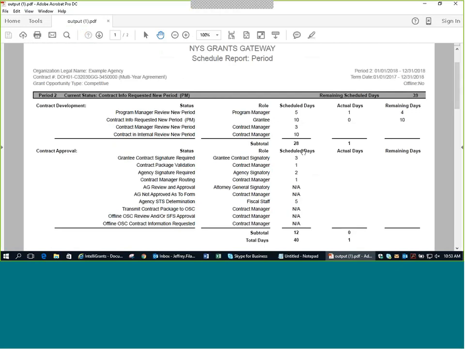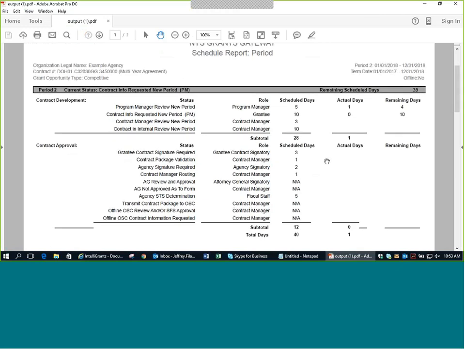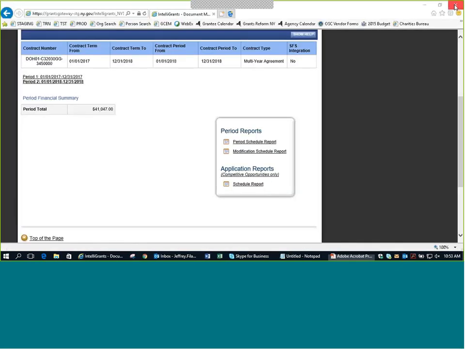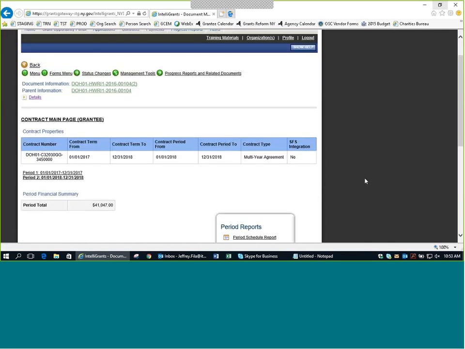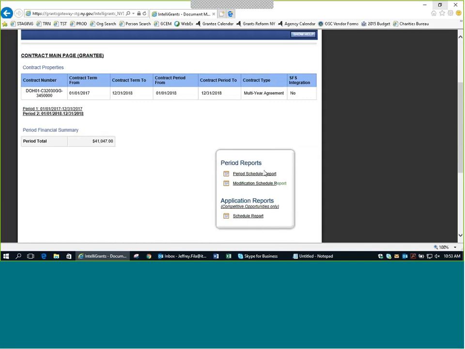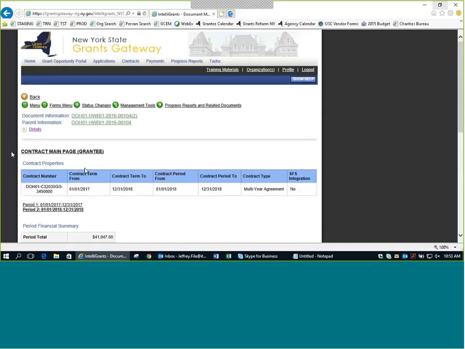So we do want you to take care of your part of this within 10 days. And it's not 10 business days, it's 10 days. So realize, you know, there's Veterans Day coming up and Thanksgiving coming up. You kind of lose those days in the calendar. So there's nothing you have to do here. It's just letting you see what's going on with the schedule, you know, how many days do I have, that kind of information. So that's, again, this period schedule report on the contract main page.